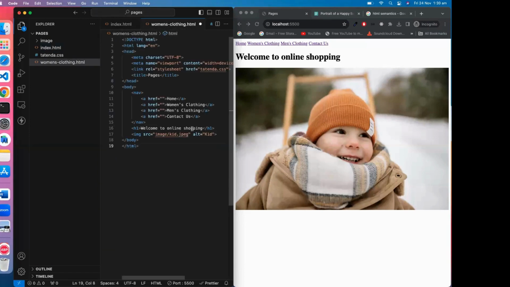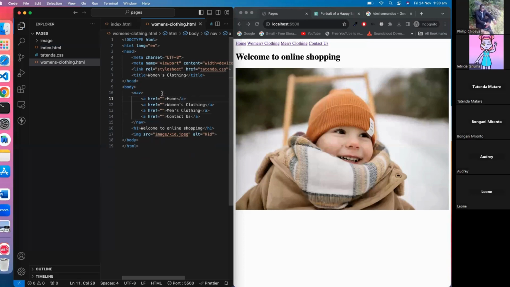Now, what you can do is you can literally just copy and paste what's in index into women's clothing, and change the title to women's clothing. Now, what's going to happen is you need to be careful. So let's change the title to women's clothing, shall we? Okay.